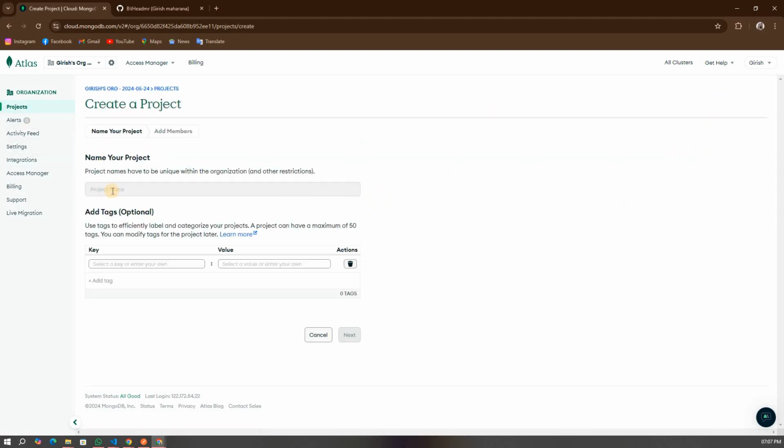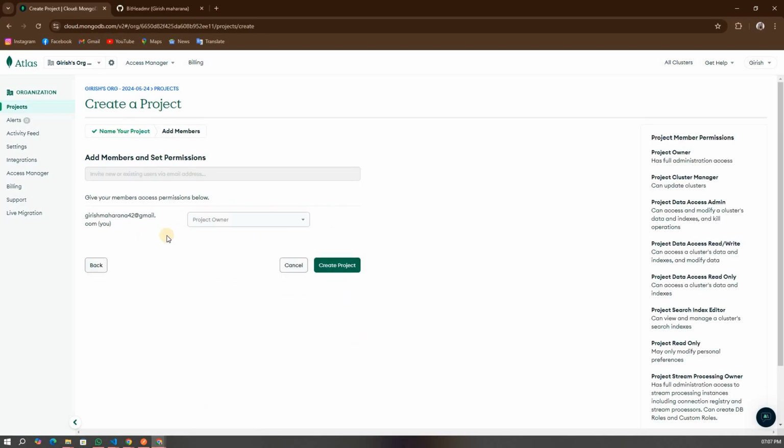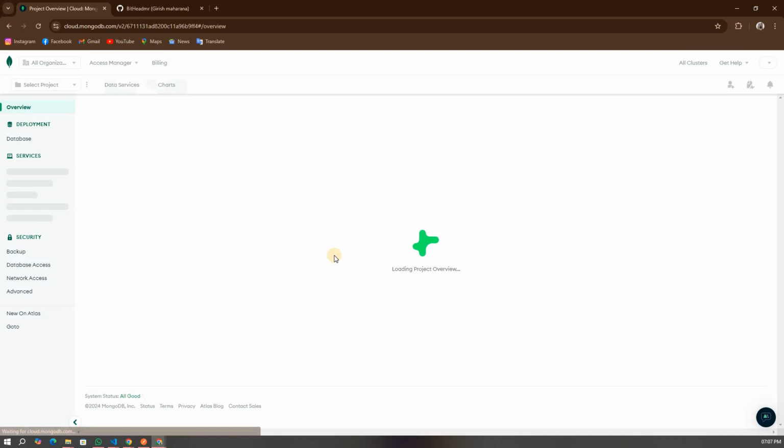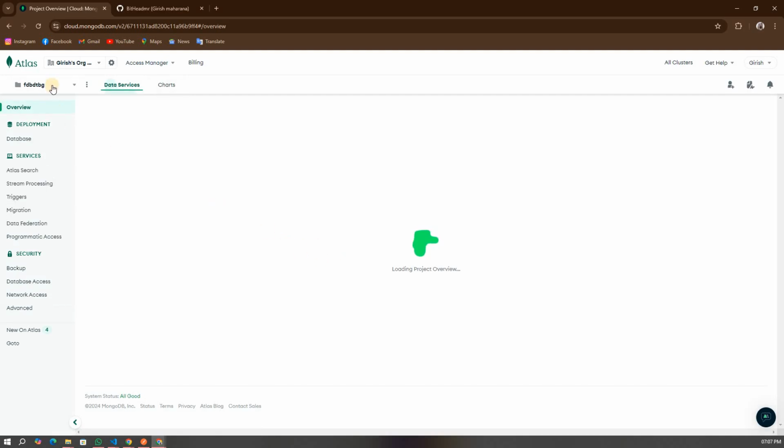You can keep any name you want. This one is not required. If you create a project, you will be the owner user. If you want to invite anyone, you can invite them. It will create a project. Once we have a project here, we can create a cluster.